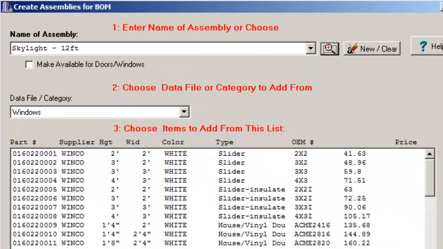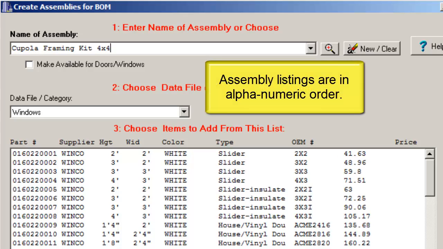So again, the first step is naming our assembly. Click the New Clear button at the right of the Name of Assembly window and enter the name in the window. In this case, we'll build a 4-foot by 4-foot cupola framing kit. Although, because assembly listings are in alphanumeric order, we'll name it Cupola Framing Kit 4x4 so that all of our cupolas are found in the same area of the list later.